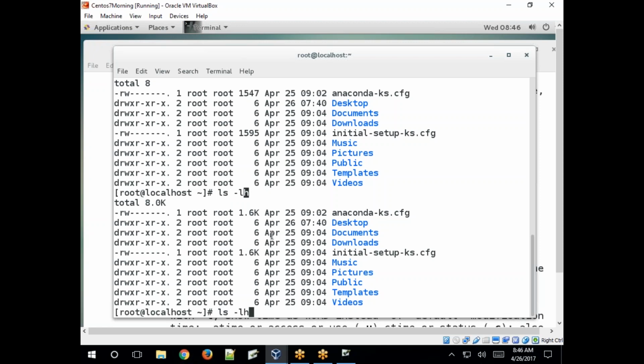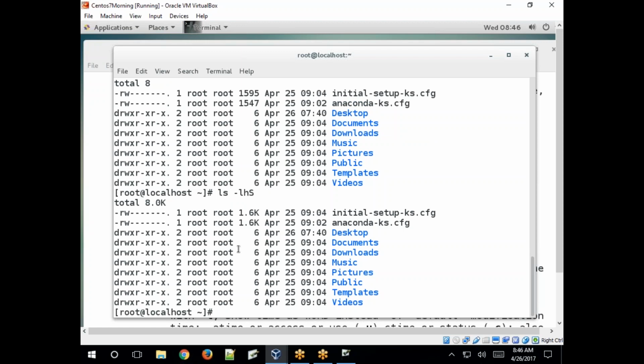Clear? So to sort based on size, capital S. Now it will sort. Sorted, right? Okay. You can also, if you want to print in reverse order, just use -r. I mean small r. You can also specify multiple options. Clear?